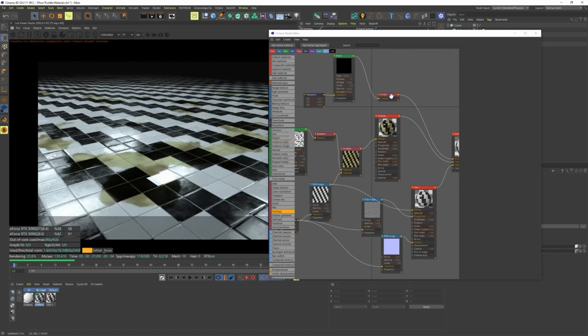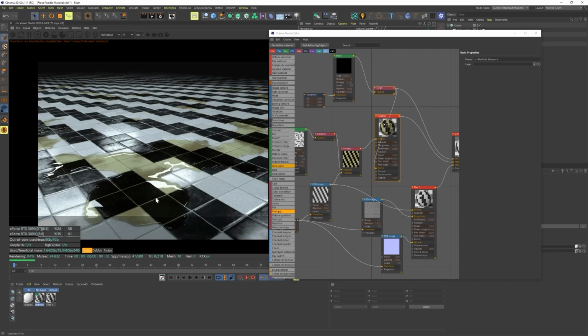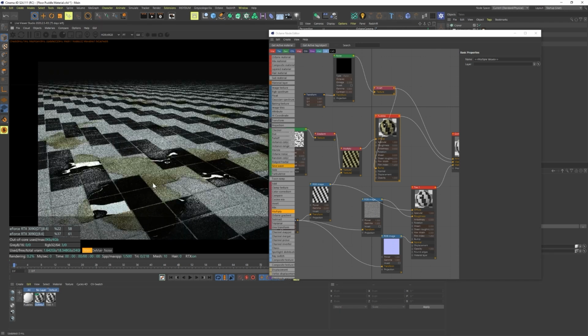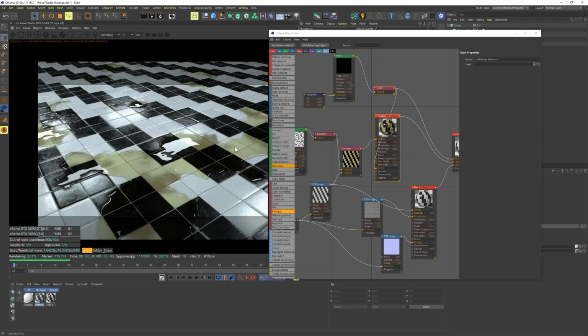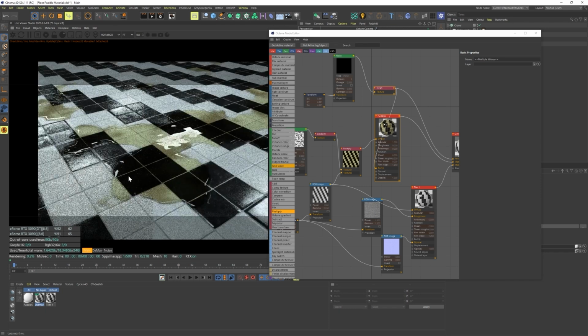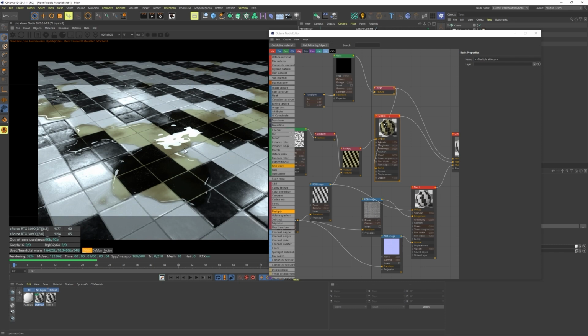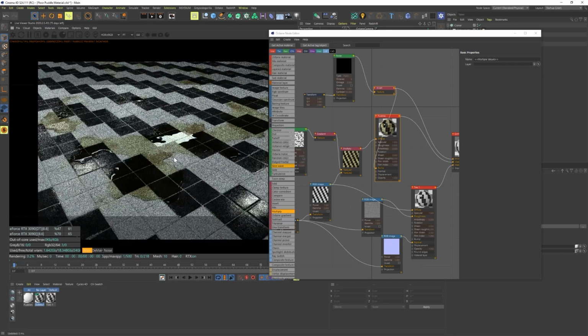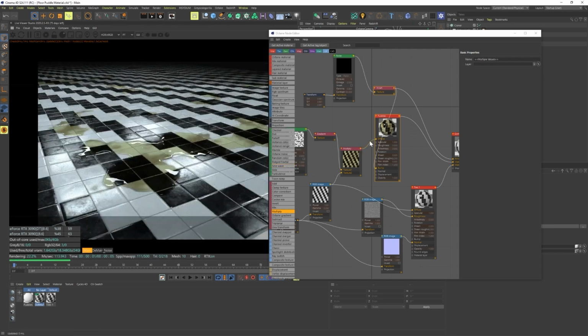So what we're going to do is we have our noise that's driving where the puddles are. Grab from the invert node. We're going to plug that into the bump. And as soon as you do that, you can see that it basically lifts the puddle off the ground. You get this nice effect. Our puddles are still far too shiny, but it's a nice detail here. And that's basically the bones of this whole effect here.